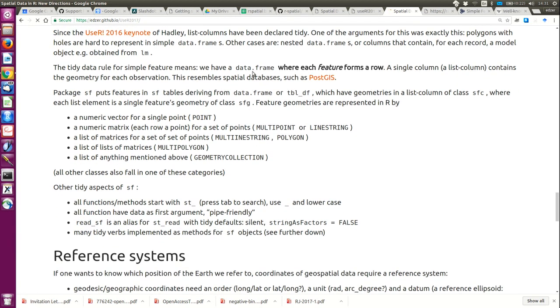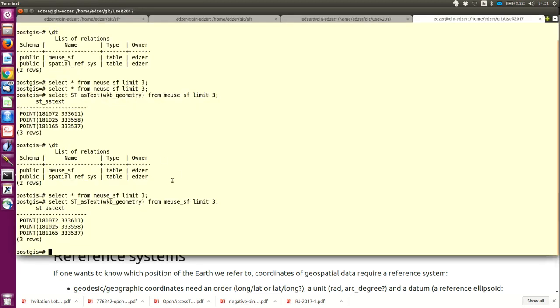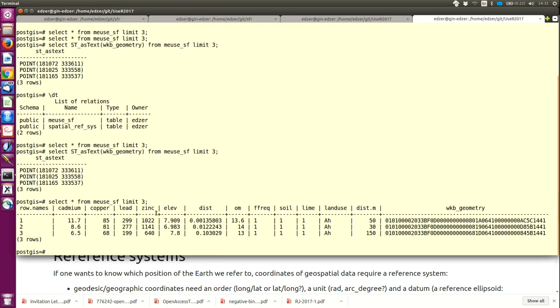So we have now data frames or tables or whatever, where basically features form a row. Each feature forms a row, right? And that is essentially the same thing that I just showed you here in the PostGIS database, where we also see that we have rows and we have geometry just in a blob, in a binary large object.